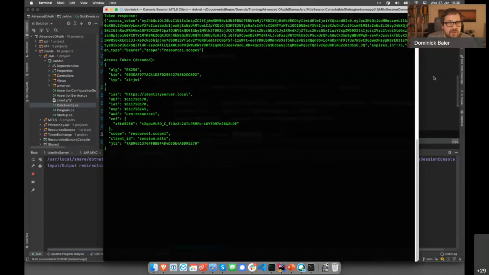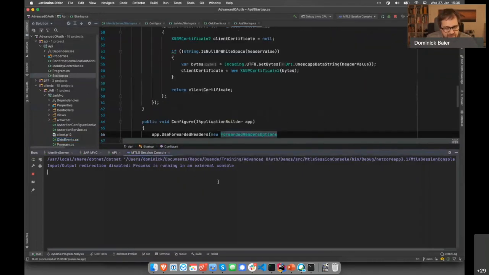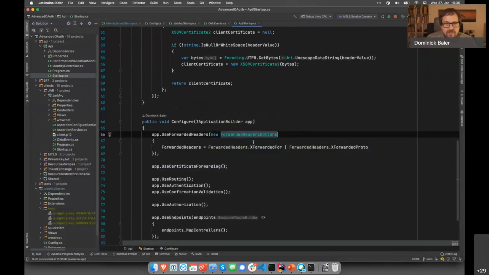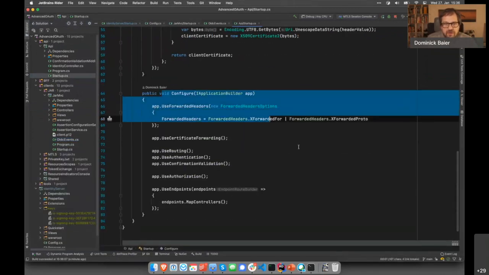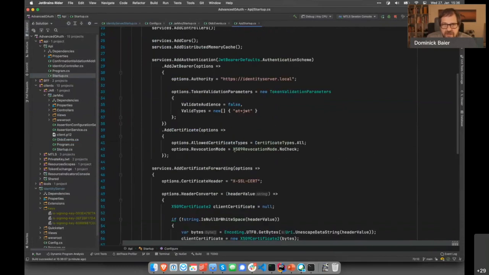Okay. So now when we look at the pipeline of the API, that's our normal ASP.NET Core pipeline. But we now have two authentication handlers. One is for our JSON Web Token, and one is for our client certificate. And as you can see, we basically allow all certificates. So in other words, they don't need to be bound to a PKI. They can be created on the fly.